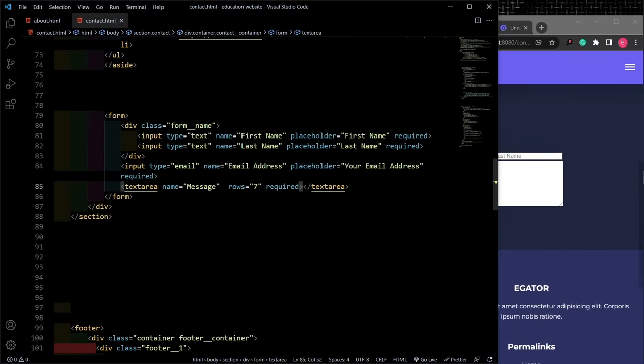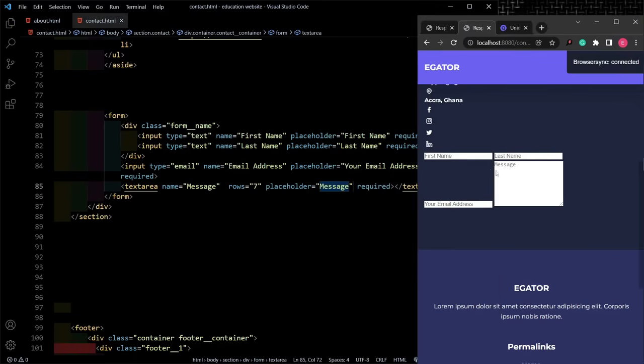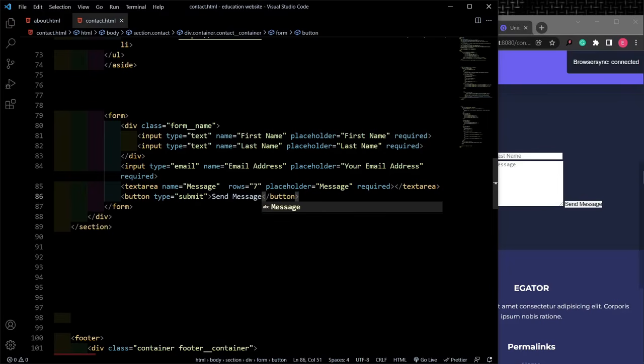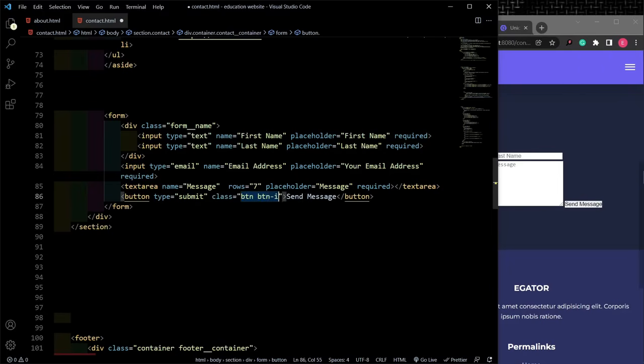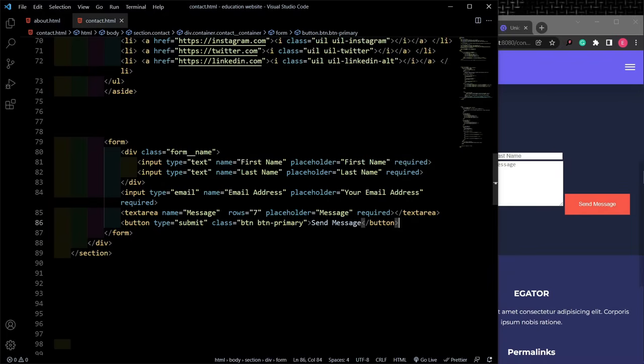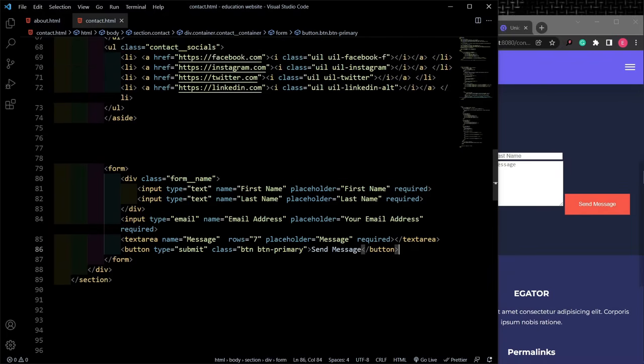Let's give it a placeholder. Okay, and lastly, we are going to have a button to submit this form. Okay, so the type is going to be submit, and it's going to say send message. Let's give this button some classes, so a class of btn and btn primary to make it a button. Okay, so that is all for the markup for this form.